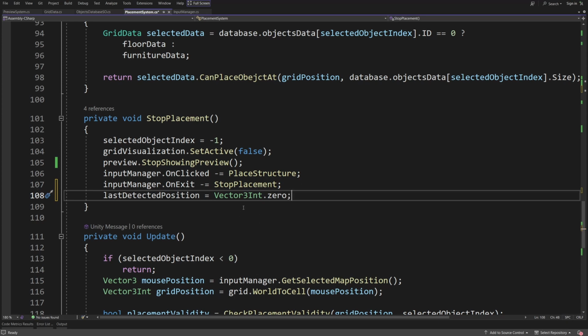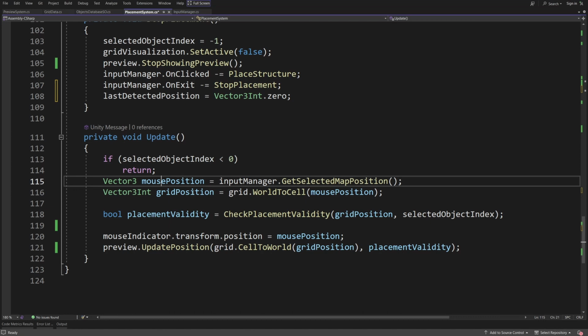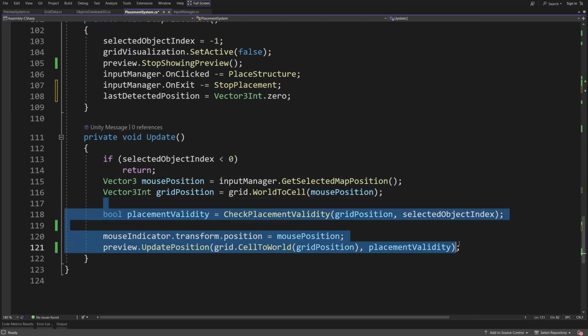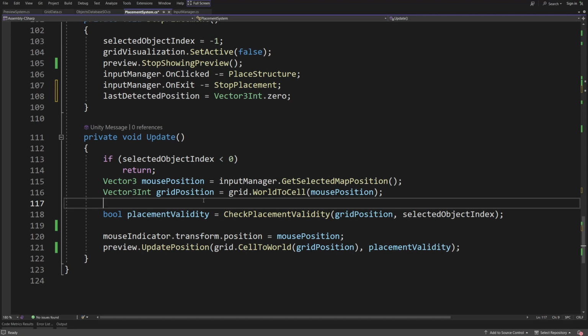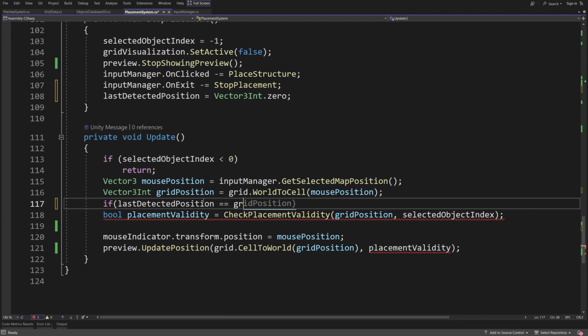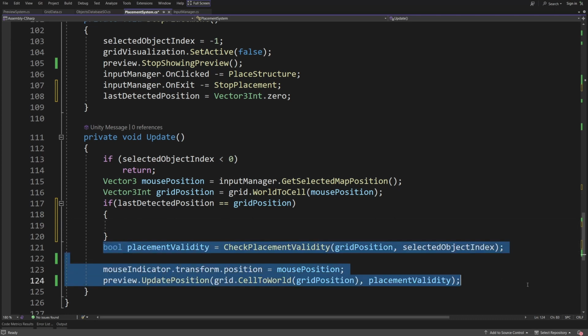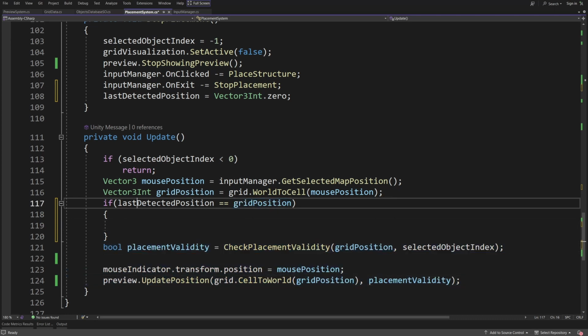But the most important usage for this is in the update, since we are calculating the mouse position and the grid position, and then we are performing some expensive calculations. So instead of doing this, we are going to check if our last detected position is equal to the grid position. So basically, if we are selecting the same position as before, we are not going to do anything, else we can do this logic. So maybe instead, let's check if the last detected position is different. So exclamation mark equal grid position.